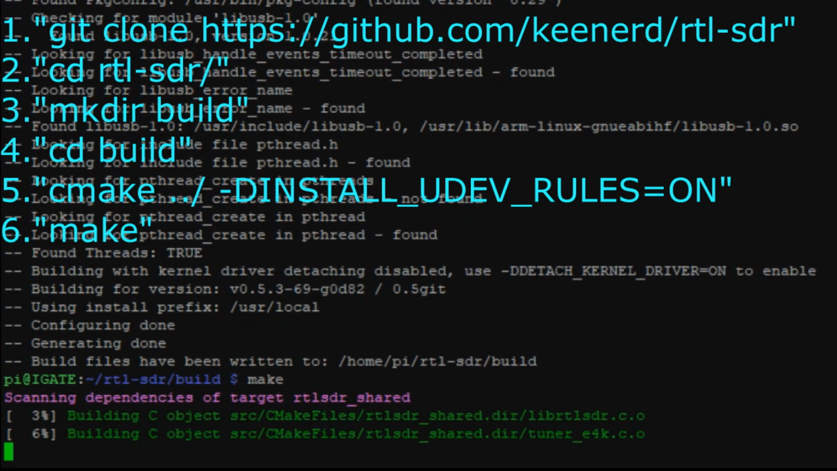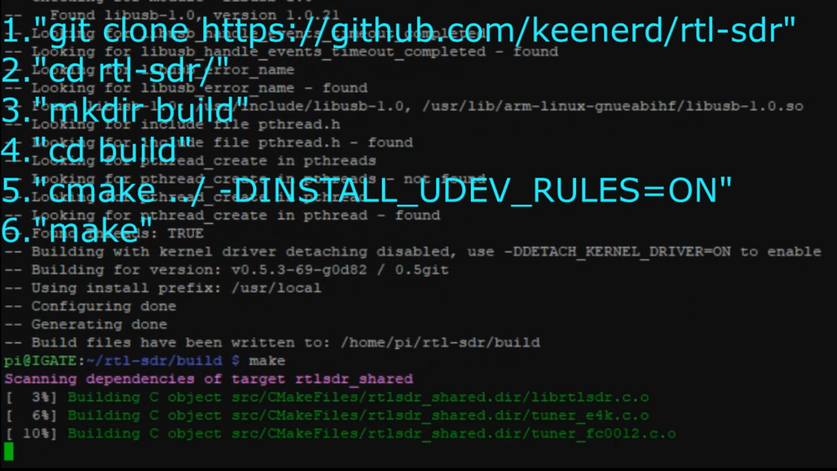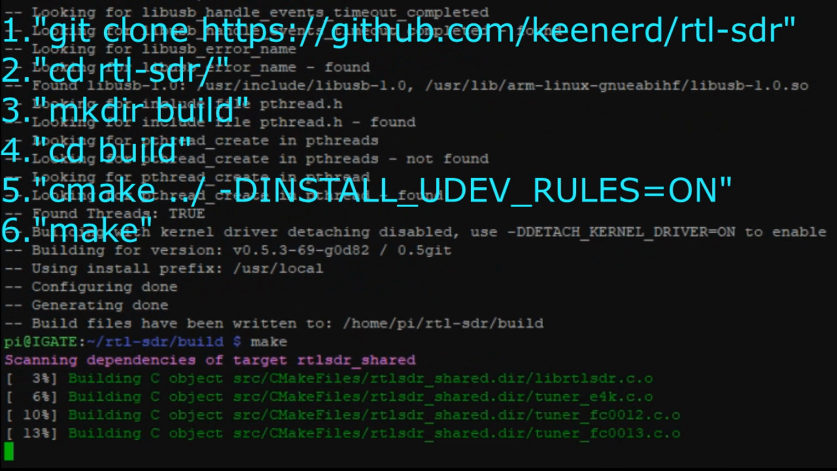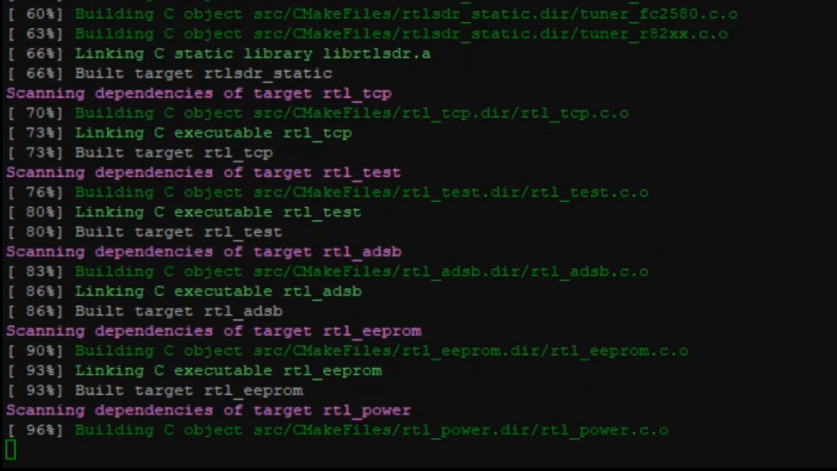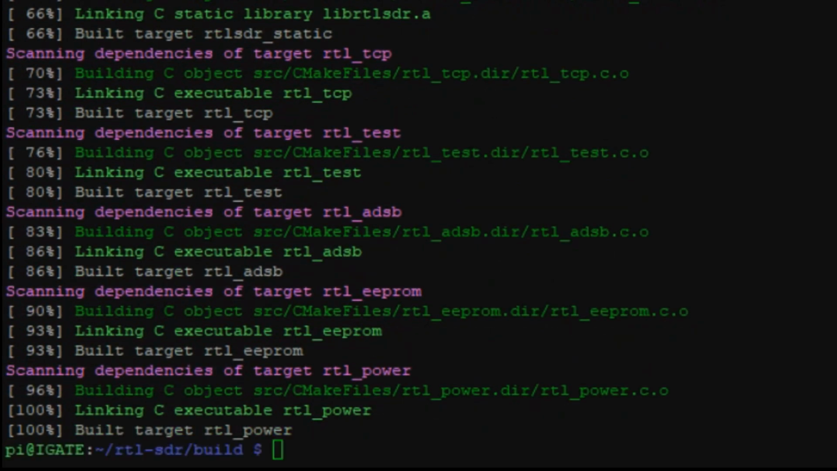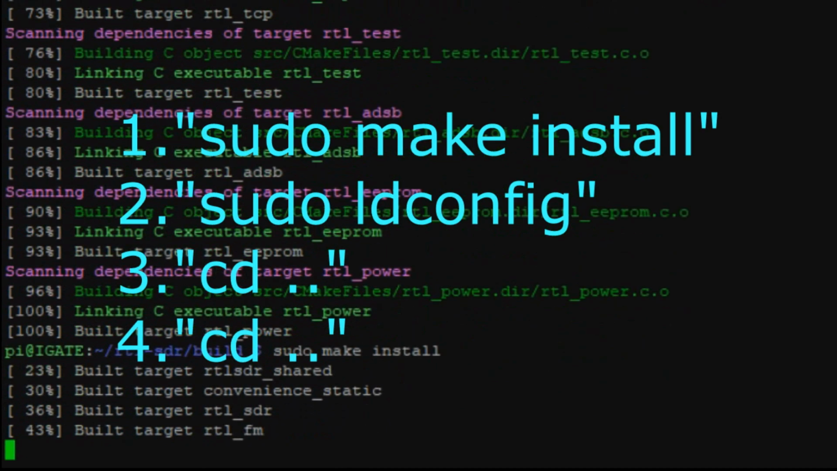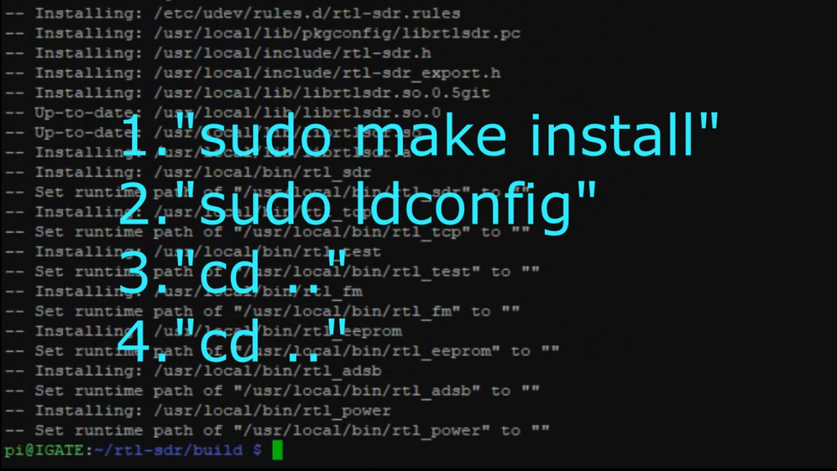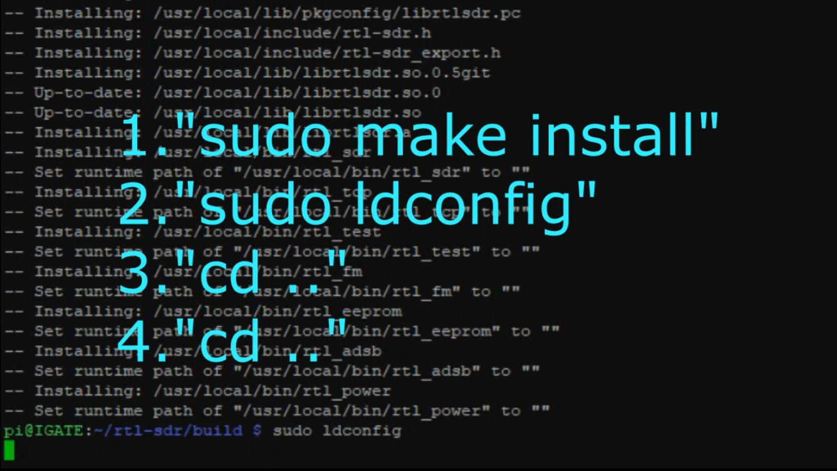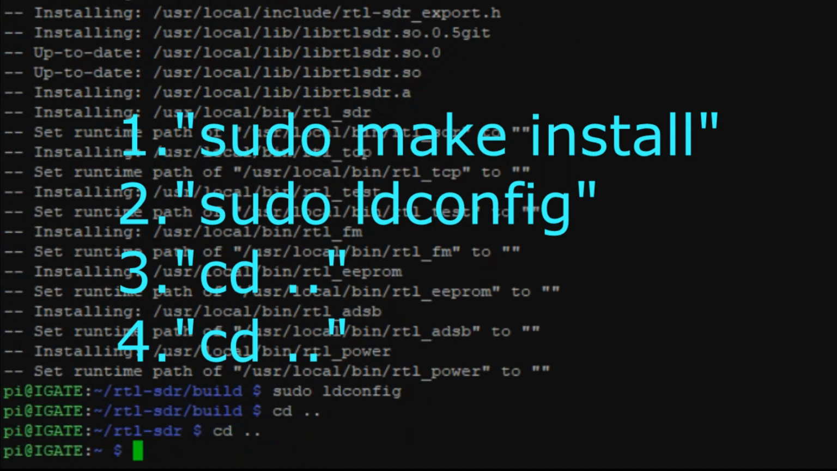So we'll go ahead and skip to when the make command is finished. Alright, so the make command is finished. We'll go ahead and issue the make install command, and we'll do sudo ldconfig. And our Raspberry Pi is now officially ready.